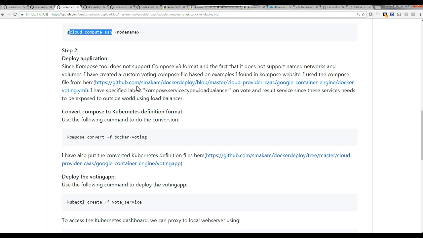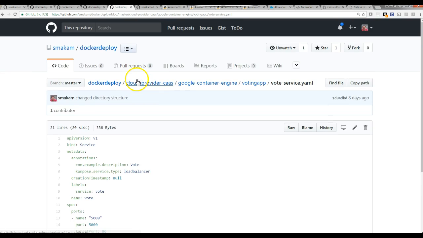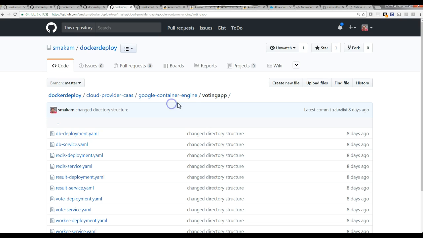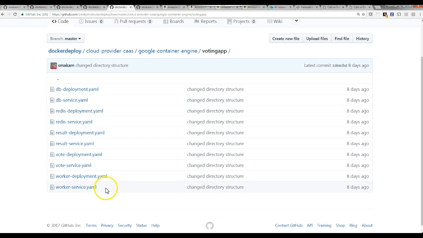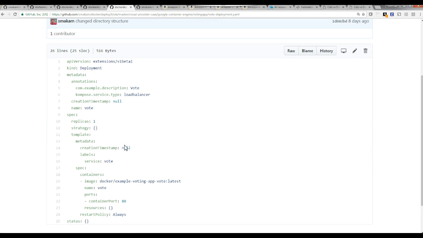Once we have the base compose file, we can convert it into Kubernetes using the compose command. And now if we look here, after the conversion, these are the set of files that get automatically created. For each of the services, we have a deployment file as well as a service file. Let's look at the OAT deployment file. This has the number of replicas as 1, the container image, and the port on which the application is running.